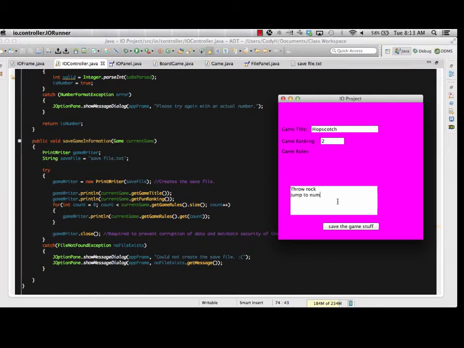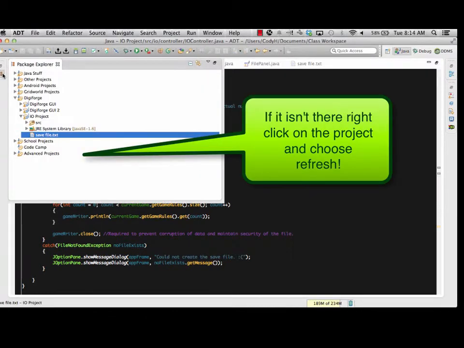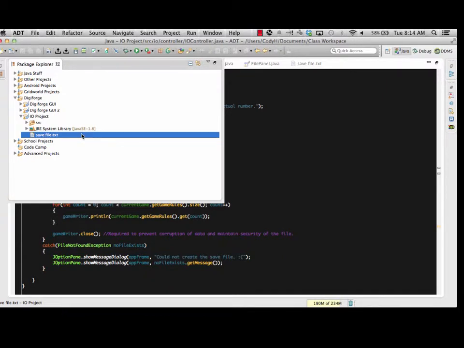Jump to number spot. Pick up rock. Reverse jump back. We're going to click on Save the Game Stuff. Didn't crash. There was no error. I'm going to go over here to my Package Explorer, and notice how in my I/O project I now have a savefile.txt. I double click on it to open it up.